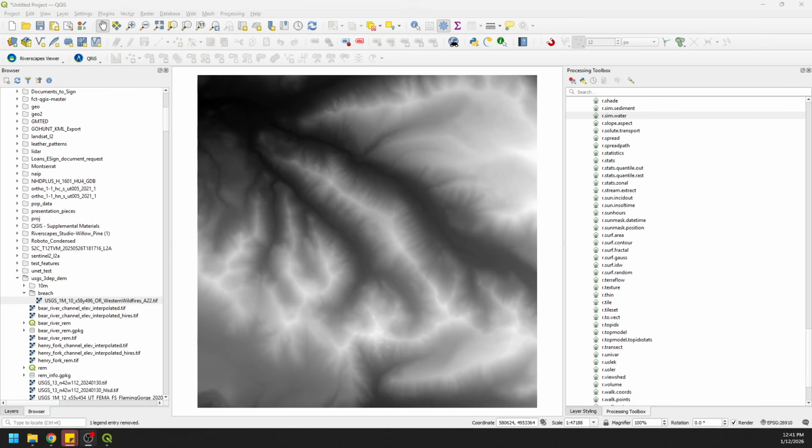Today I want to show you how we can take a digital elevation model like this and simulate water flow across the landscape very easily without doing any pre-processing on our DEM. So let's go ahead and get started.